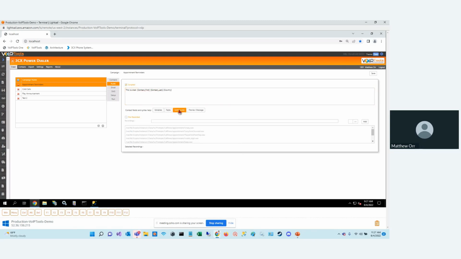If I click on verify, what I'm seeing is this is a test of Matthew Orr, and somebody's put a dollar figure inside the country code, for whatever reason, the test data had a dollar figure in there. But now you see how this could be used for collections.